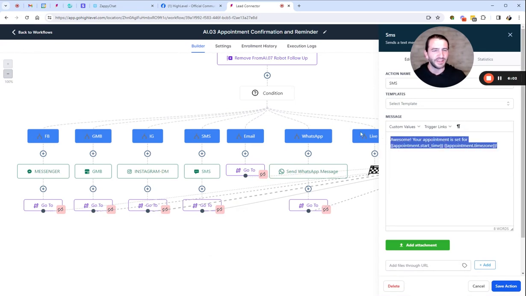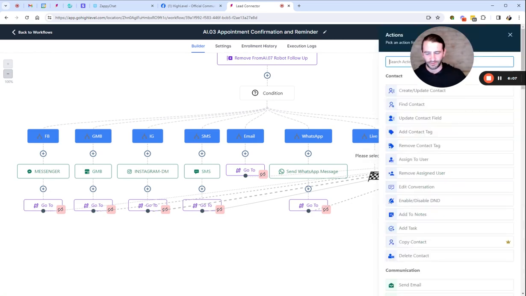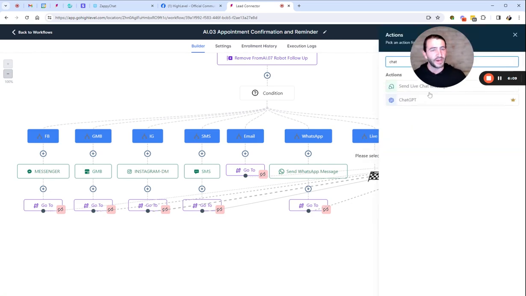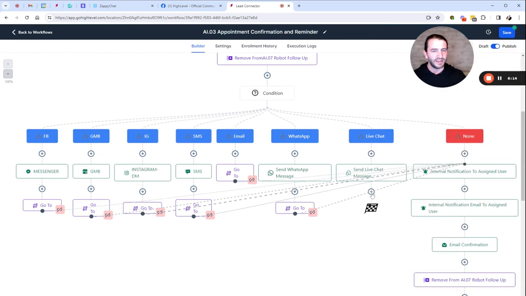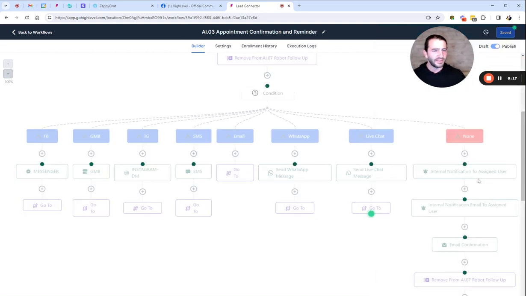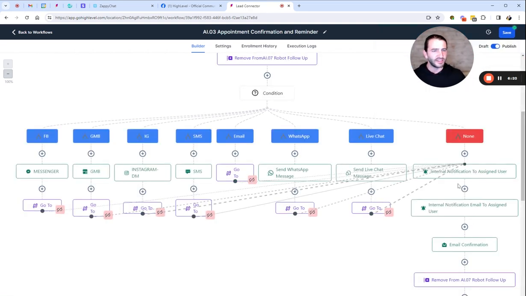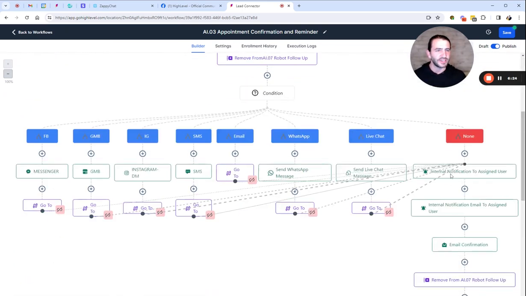I'm just going to copy the body from my other confirmation message. And obviously you can have this say whatever you want. But if we do a send live chat message, paste that in there, click save, and then add a go-to. We can send it over to send the internal notification to assigned user and go into the reminder sequence there. Obviously, once more, you can customize that however you want.